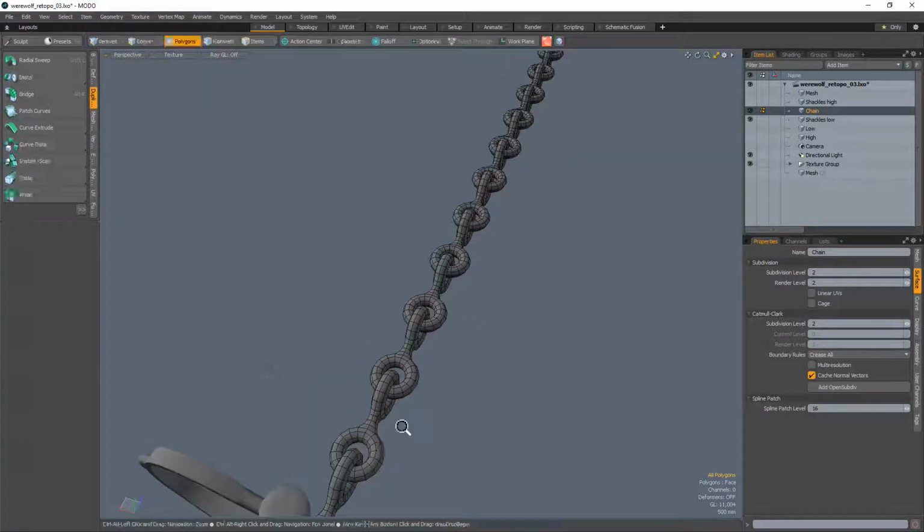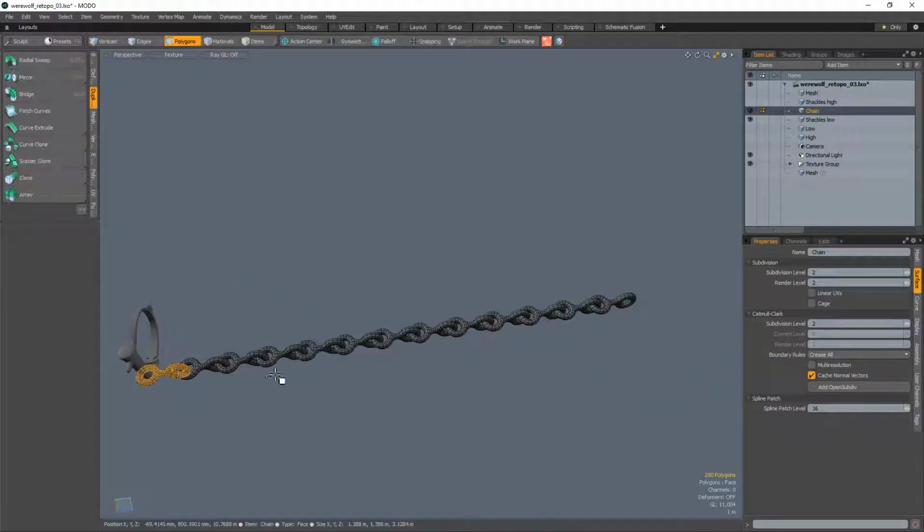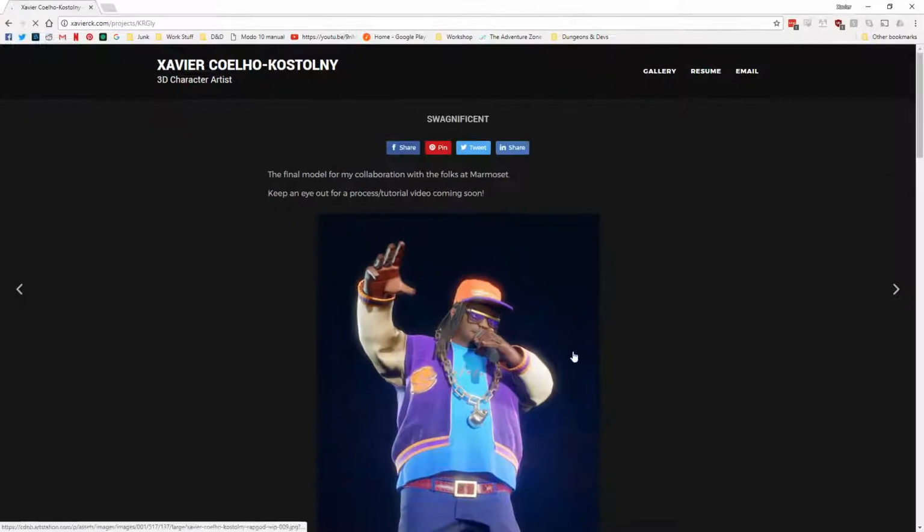So instead, one thing that you can do is set it up so that each of your chain links is attached to each other with, say, dynamics or a chain of bones, and then you can either pose those bones or run some dynamics on them. And I can actually show you very quickly the end result of posing chains with dynamics. I actually did it for this character right here.